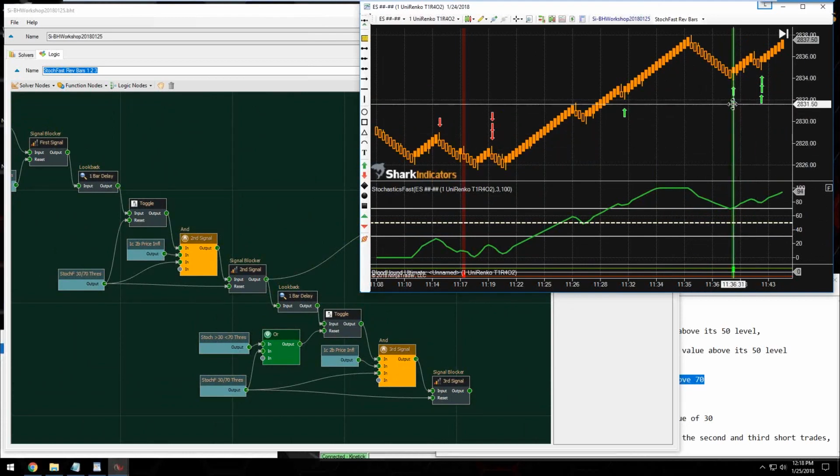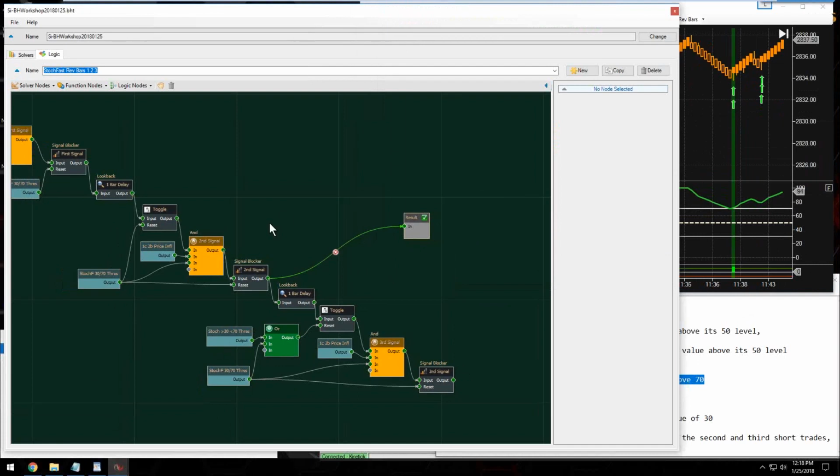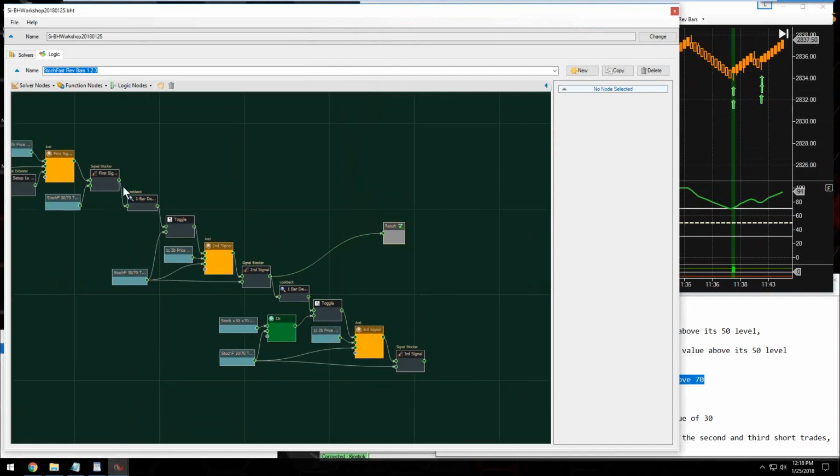Okay, it looks good. Yeah, it looks like that stochastic just barely stayed above 70. Just made it. And there we go. There's our second short signal. All right, looks good. So now the last step is, how do we see the first, second, and third signal all at the same time?